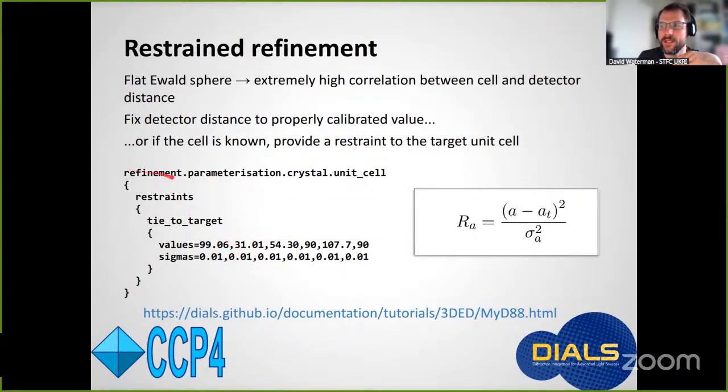To make a restraint, it's a bit fiddly. You have to make a text file containing this kind of information with the unit cell values, and then a set of sigmas which describe the strength of the restraint. And smaller values here force the cell to be closer to the provided values. So this is used in part of this tutorial, which is on the DIALS webpage.